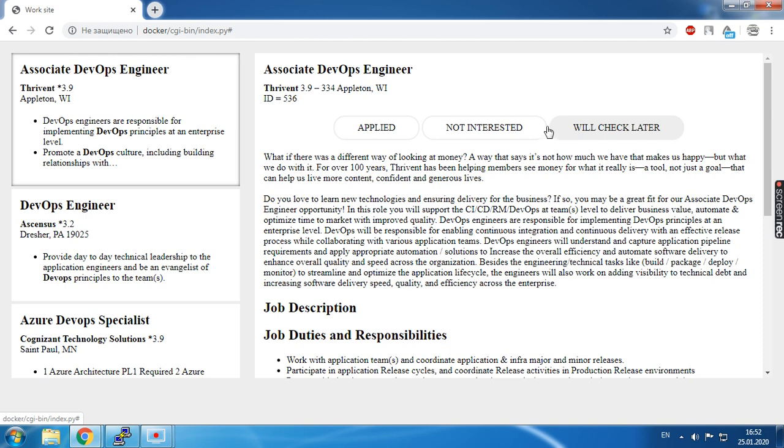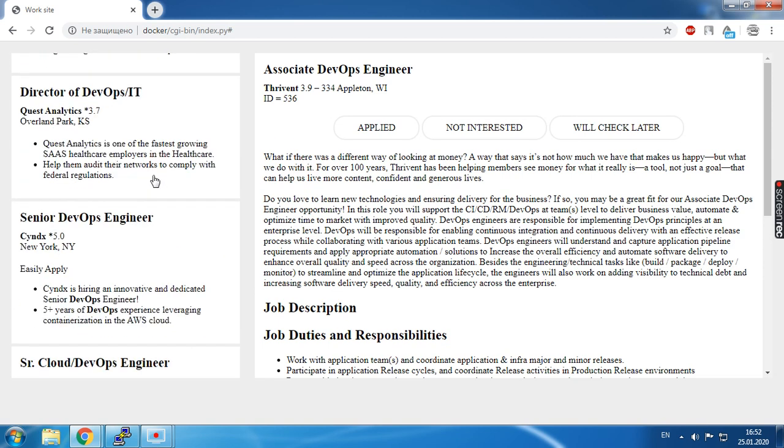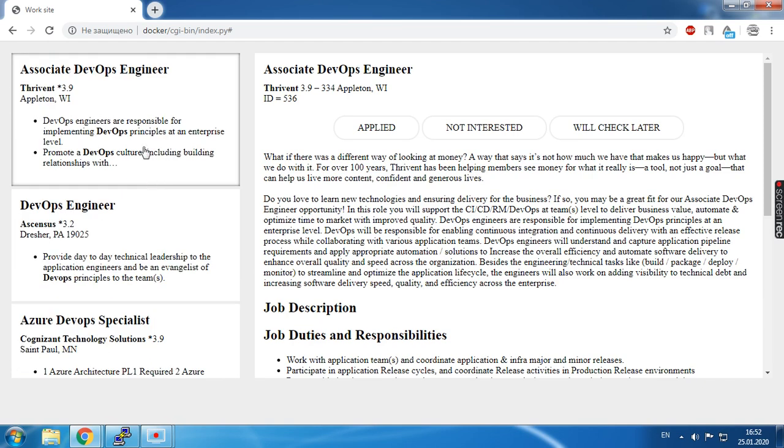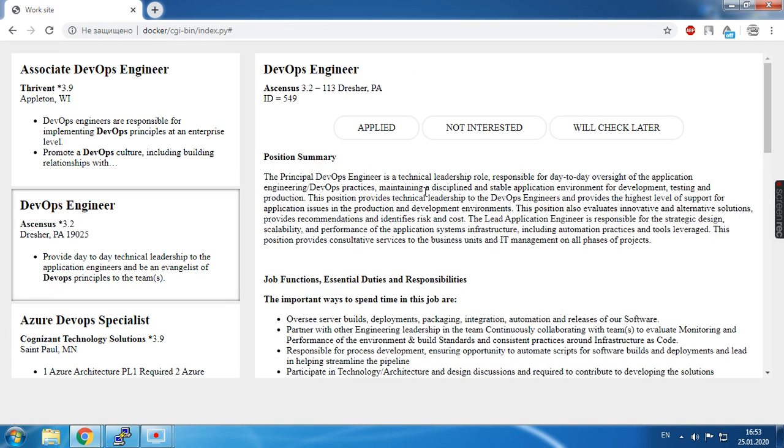So how does it look? The interface is similar to Indeed, but it uses the whole screen. Let me show you. I can scroll job offers right here, and if I want to look deeper, I just need to click on it. On the right side, it shows me the full description of the job. As you can see, it has the company name and the rating, the number of reviews, and the location.